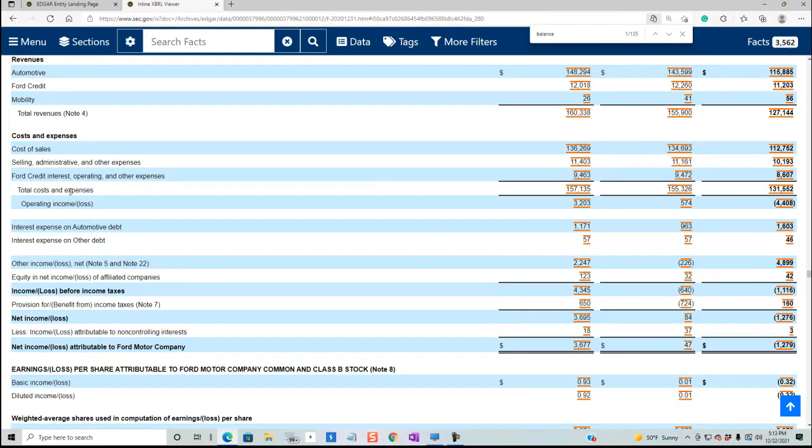Expenses. Now here's something very interesting. When you see the expenses, this is Ford Motor Company, a pretty big company, but notice they just have everything broken into 3 categories. Cost of sales, also known as cost of goods sold, selling, administrative, and other expenses, and then Ford Credit interest, operating, and other expenses. Now they have some other interest expense type things down below, but all of the expenses of running that company fall into these categories. Again, anytime you see a reference to a footnote, you'll see that down below.